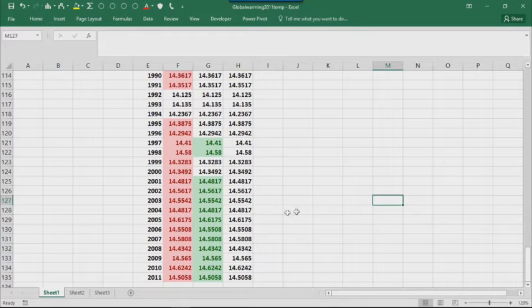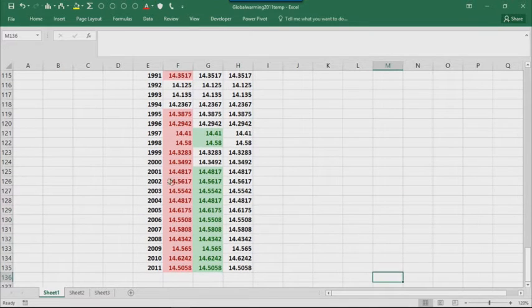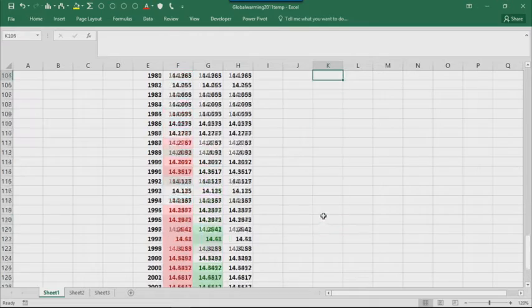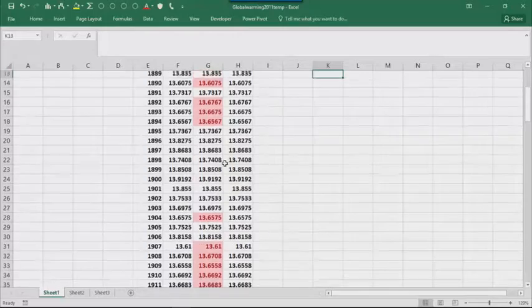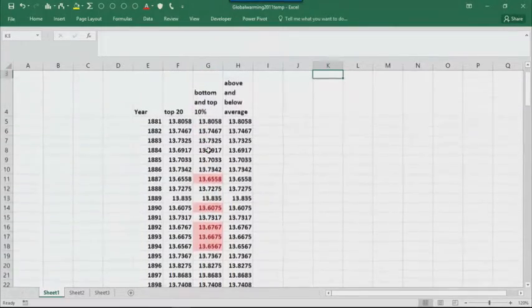Okay, now let's take a look. Again, all our recent years, 2001 through 2011, are in the top 10% of the warmest years. And then the coldest or least warm years are basically near the beginning there. And that's just not a random pattern.